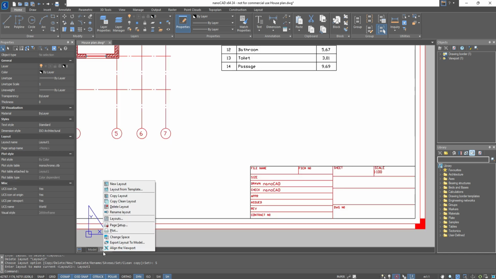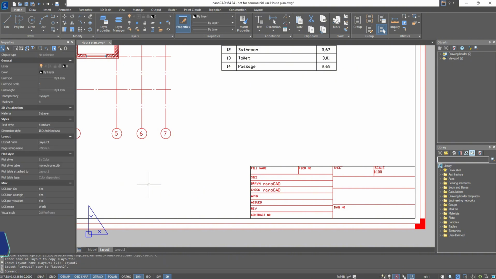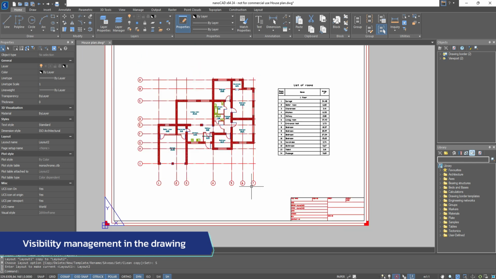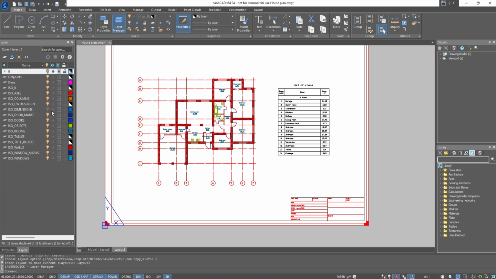Now let's create a duplicate of the first layout, where everything is already set up, by selecting the Copy Layout option. We have created two layouts, which we will now work with and understand how to manage the information in these drawings. Before doing so, I suggest activating the Layer Manager panel, which makes it easier to interact with layers in your drawings. It appears on the left side of my screen, where the Properties panel is located. You can always customize its position by dragging and dropping it wherever you like, but I'll leave it there.